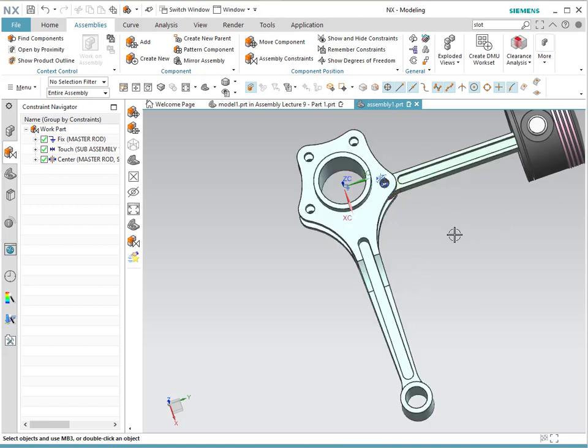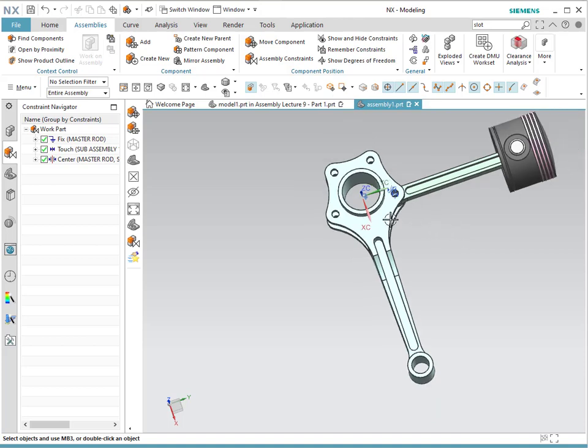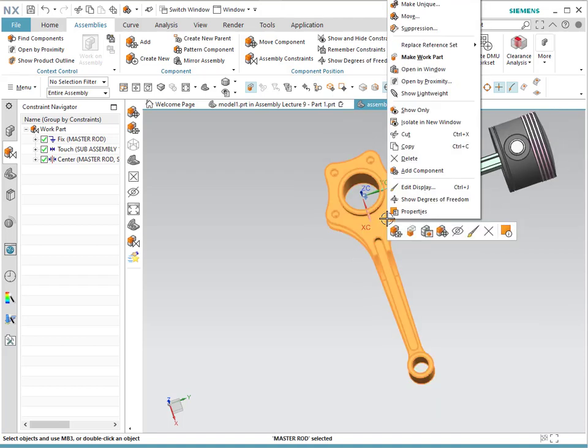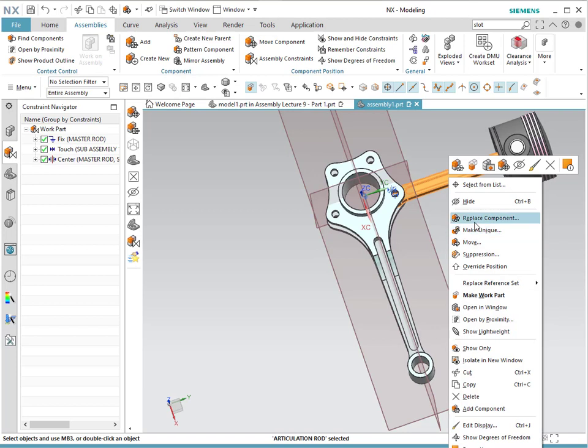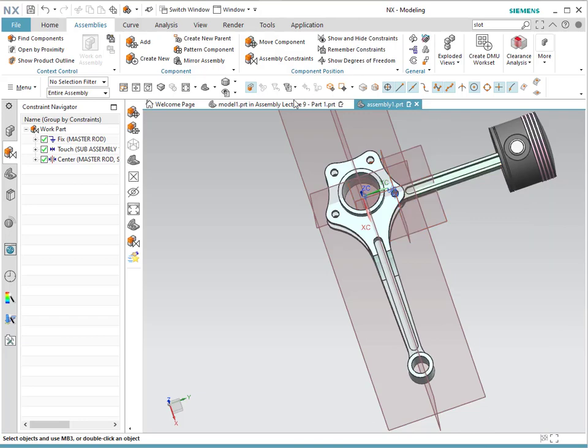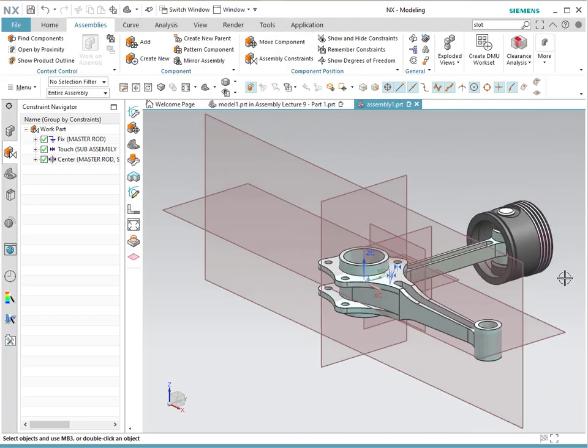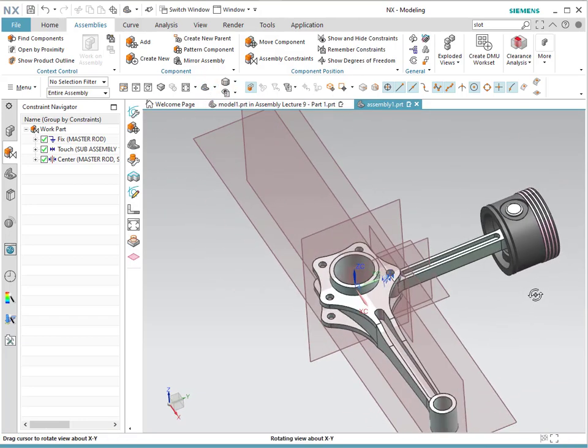So the best way to do it is by using the datum planes created in the parts. So we're going to make the parts again. Instead of reference, we're going to go into entire parts, and the same thing for this one. So references for the entire part. Now notice that we have multiple datum planes.